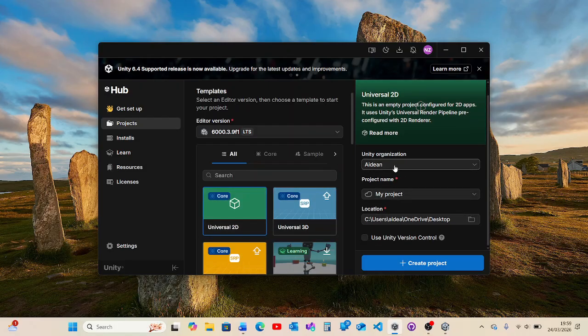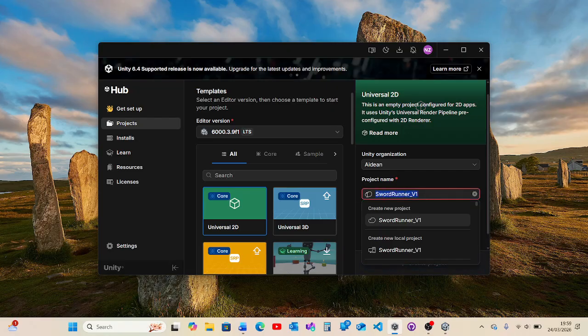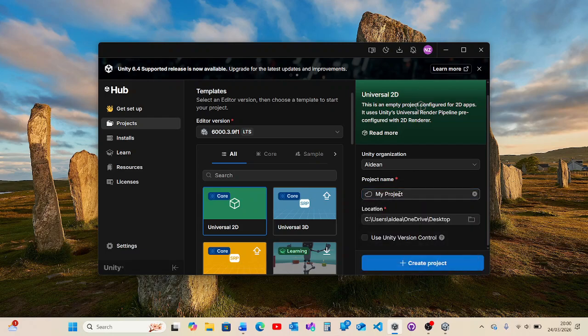You're going to want to put in your organization, your project name. You can name it whatever you want. I named it SwordRunner version 1. That's the one I did. You can name it idle game. You can do first project. You can say my project like it has right here. You can do whatever you want.